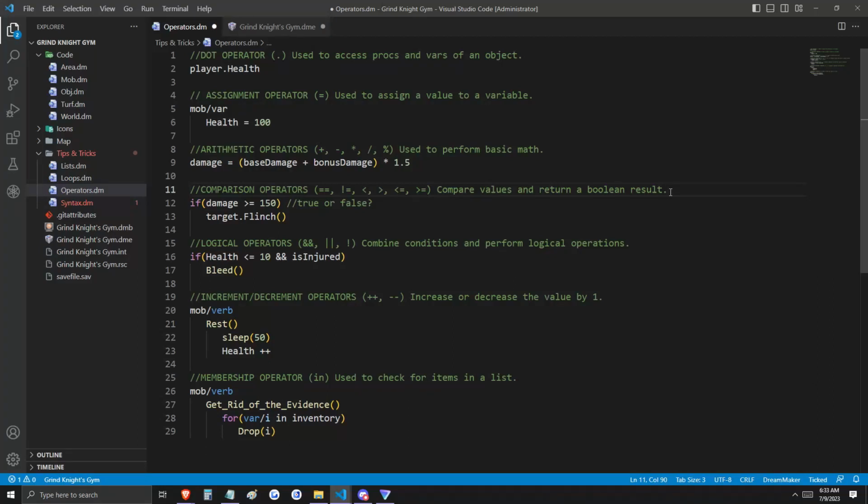Next, comparison operators are used to compare values and return a Boolean result, which is true or false, based on the comparison. They allow you to check if values are equal to, not equal to, less than, greater than, less than or equal to, or greater than or equal to. Comparison operators are commonly used in conditional statements and decision-making processes.